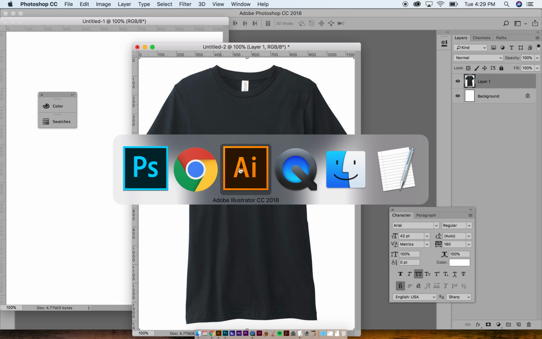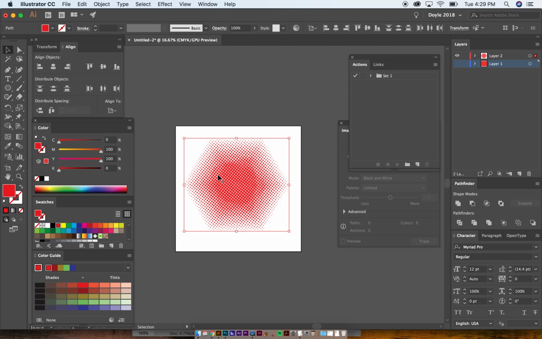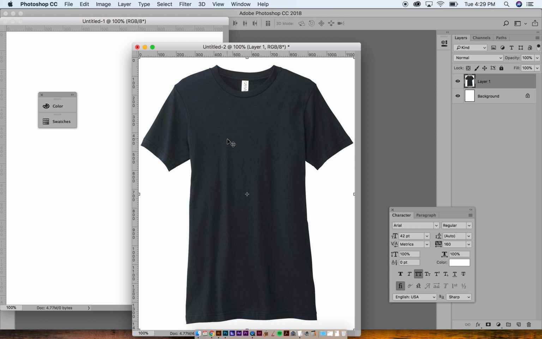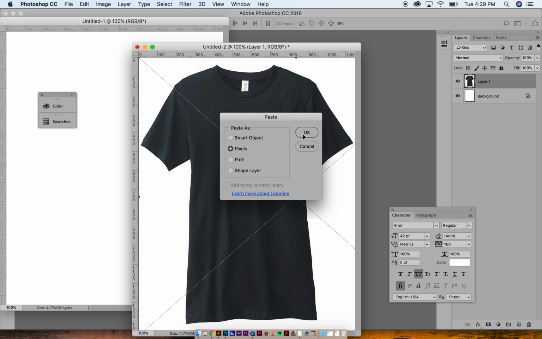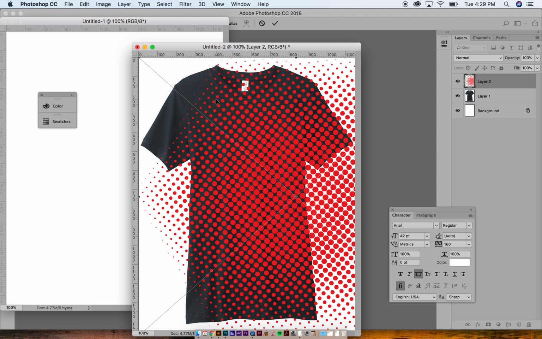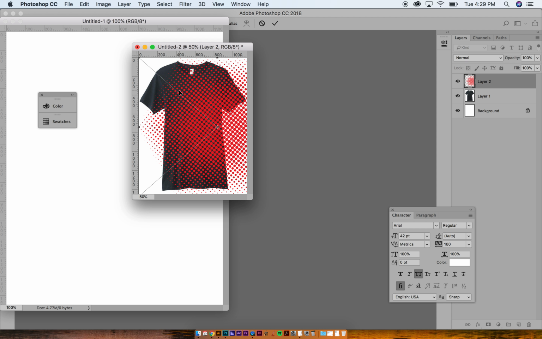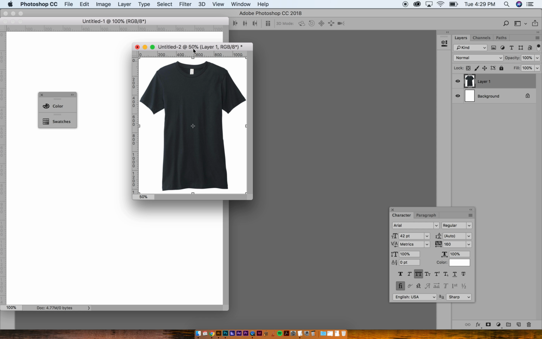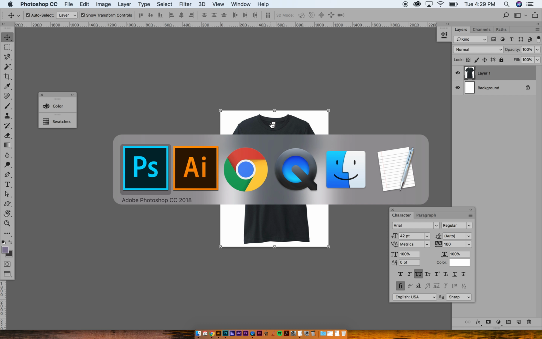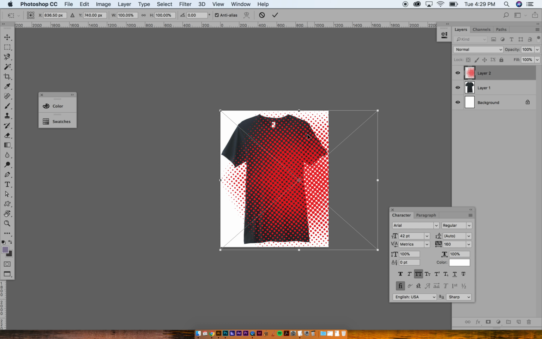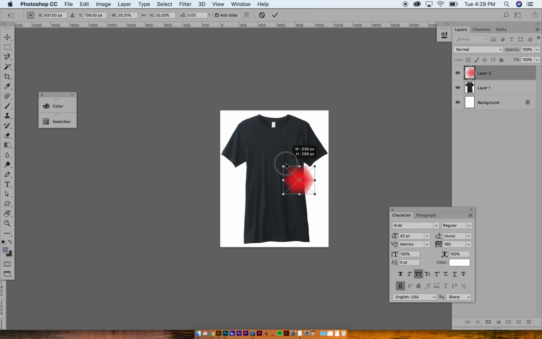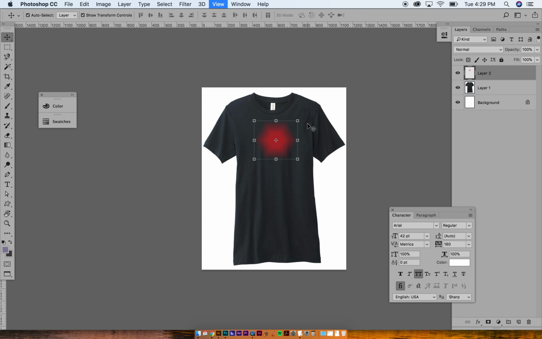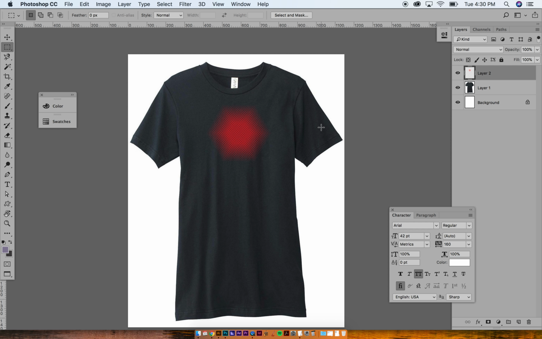Now I go back to Illustrator and I copy, Command A, Command C, Command V, do pixel. So let me undo that. Hit F first. Let me try that again. Command V. All right, now I can bring this down. And that could just give me what this could look like on a t-shirt. And you can kind of just test it that way.